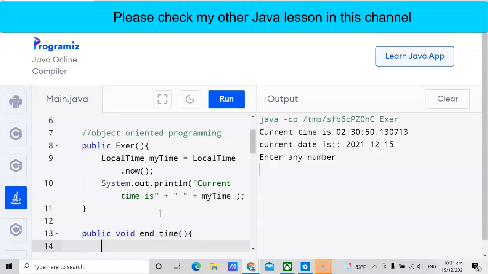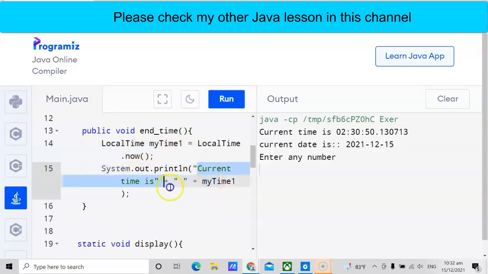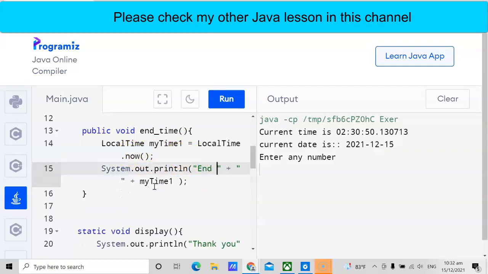We don't have the parameter here. I'll just copy this, okay? And then this is part of the method of your end time. Local time, my time, okay, I'll display one, a unique type of object, time one. So end of code. End of code, okay, we put it here.